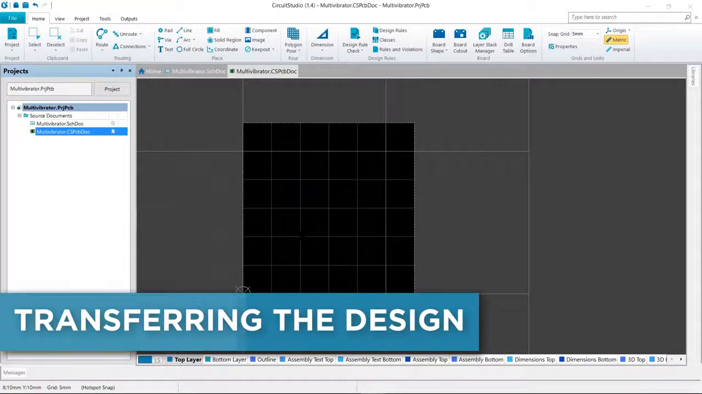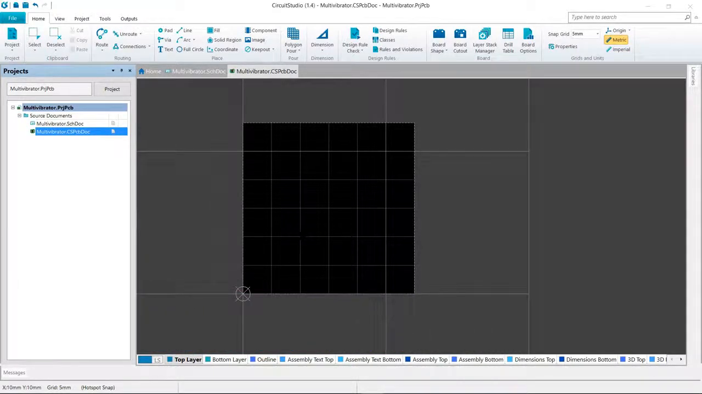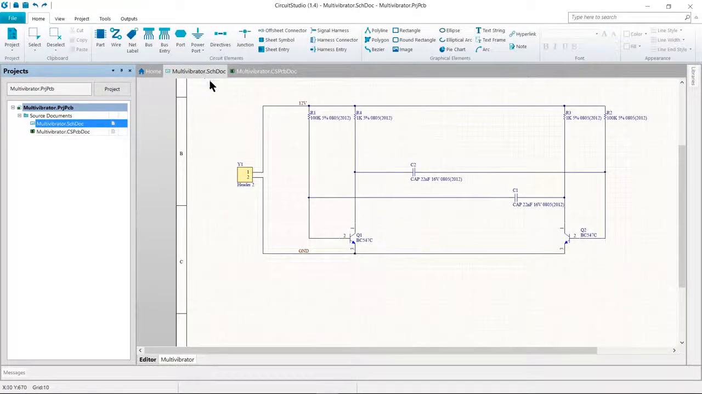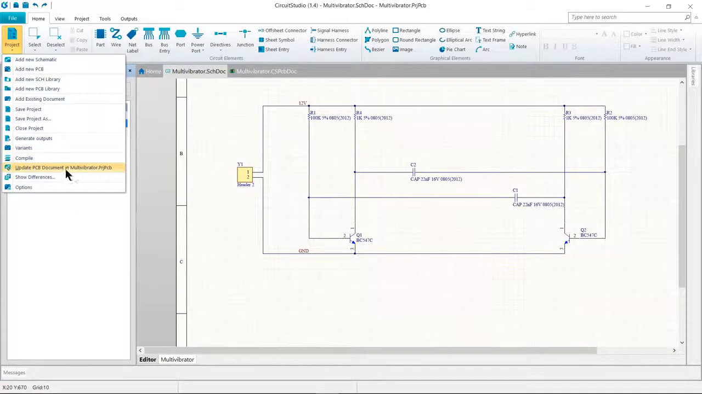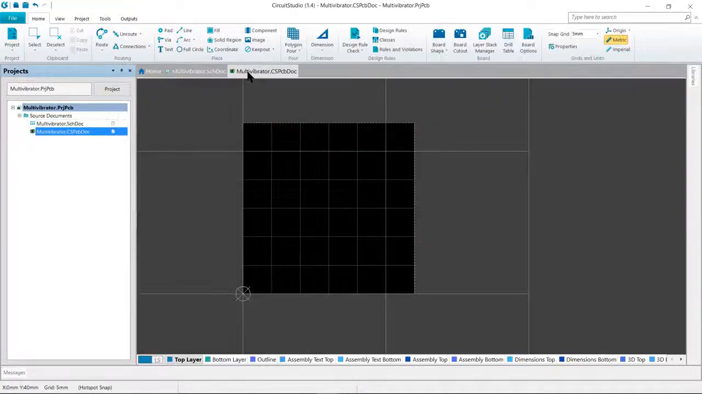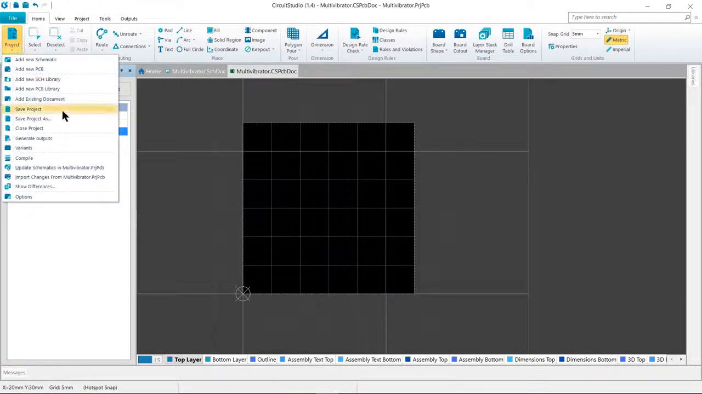The process of transferring a design from the capture stage to the board layout stage is launched via the update command. Under the Home tab, Project, and then Update PCB document from the schematic ribbon, or from the PCB side, again under the Home tab, Project, Import changes from Project on the PCB side.